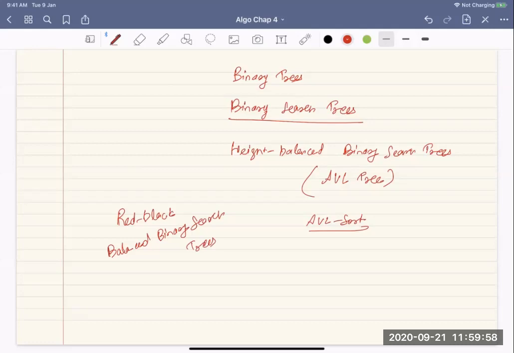And also one very important operation we saw was rotation. You can actually have a lot of use cases of rotation, and we will try to see some of those use cases in the exercise.